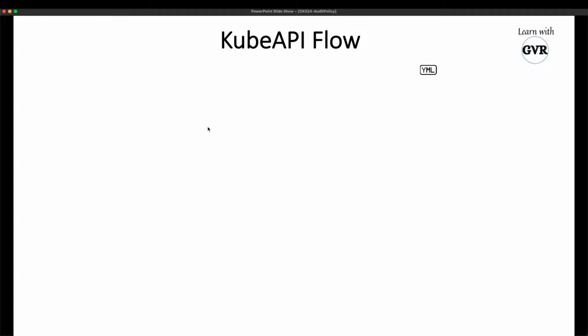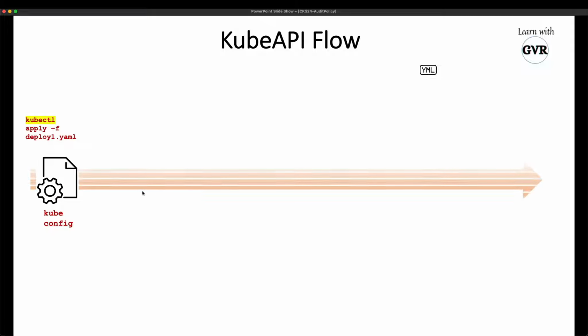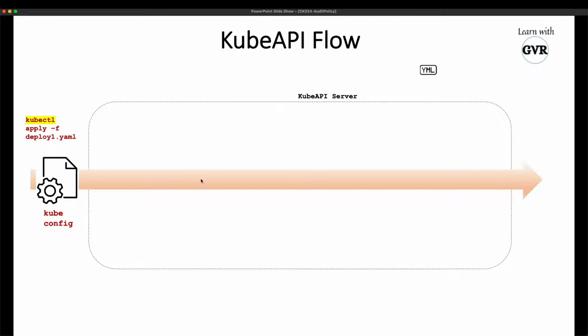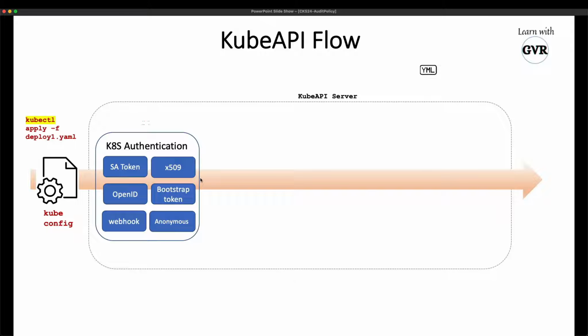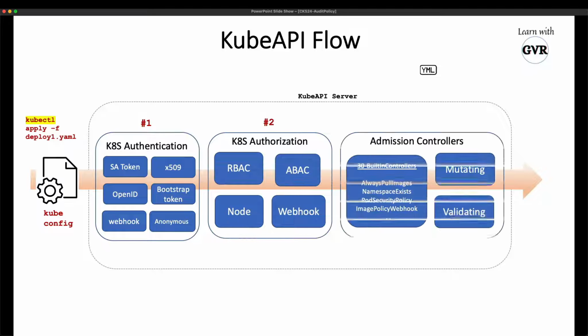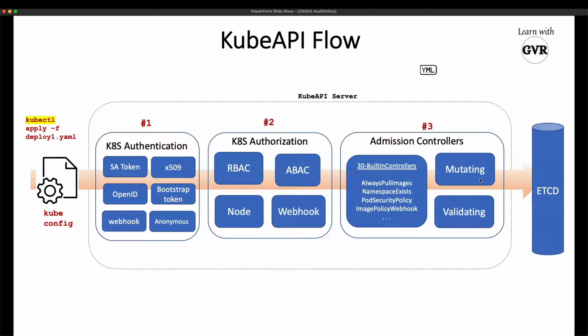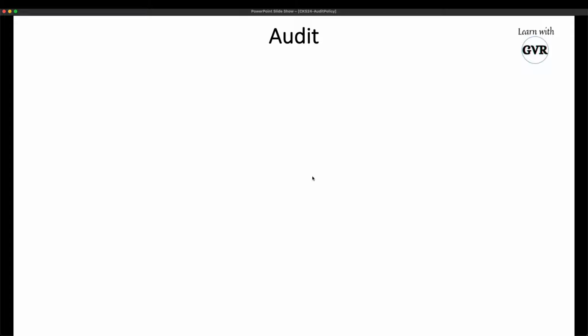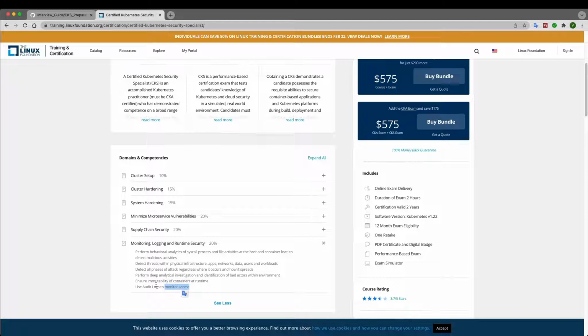So as we know, from the Kubernetes point of view, if we deploy any YAML file using a kube configuration file, we will hit the API server, right? First is the authentication phase, second the authorization phase, and the third one is the admission controller, and then finally it will store into the etcd database, right. But in this topic we are trying to use the audit logs to monitor the access, right?